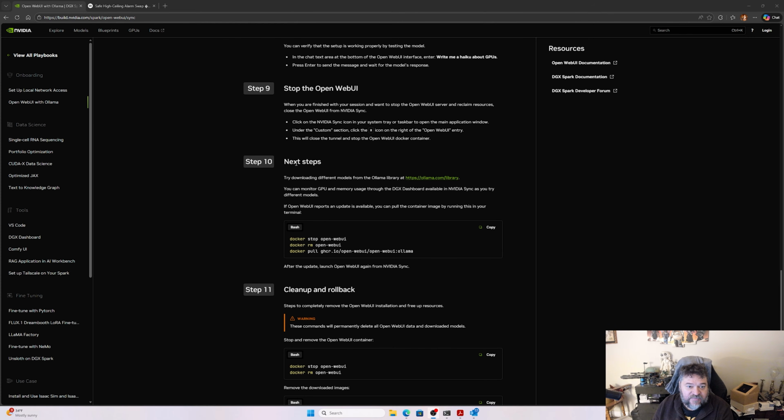And the last thing I want to show you, it says try downloading different models from the Ollama library, and you can monitor the GPU and memory usage through the DGX dashboard, which is pretty straightforward. And it says if Open WebUI reports an update is available, you can pull the container image by running this in your terminal. So basically, if we want to update our Open WebUI, we just remove the Open WebUI container and pull down the new one. So that's pretty straightforward.